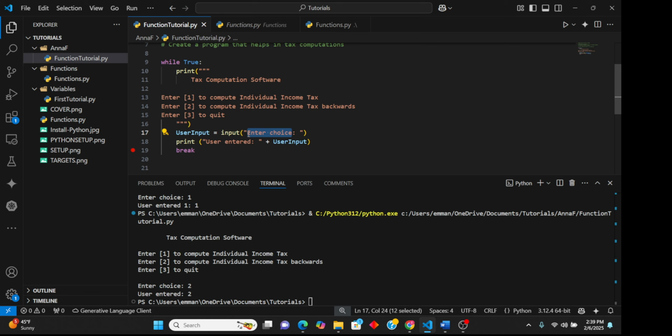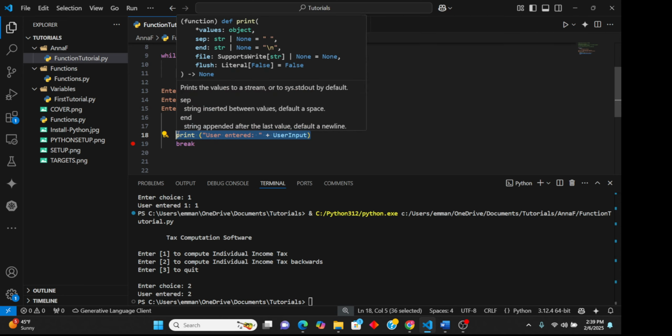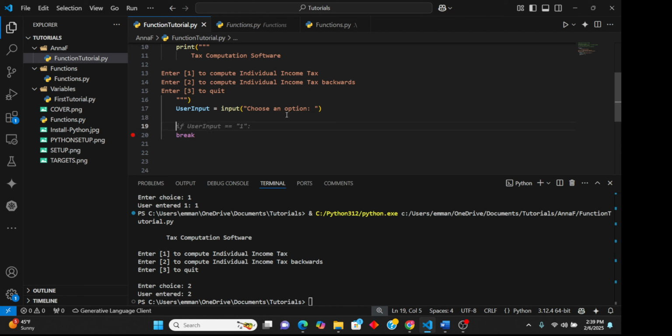So choose an option looks more professional than enter your choice. Okay, so now we are building our console application gradually. Now we know that when the user enters something, the value comes. So there's no need to print it back into the terminal.